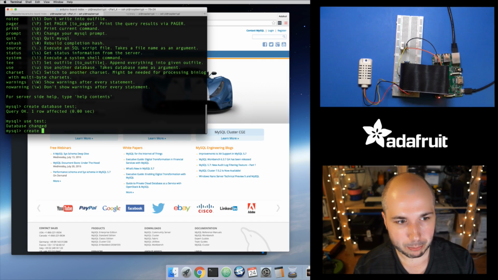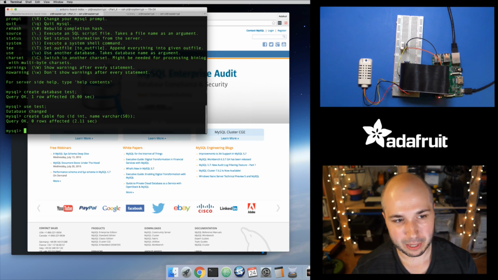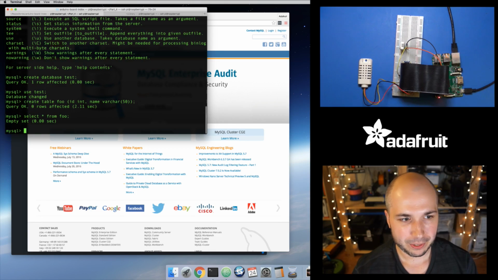So I probably want to create a table, foo, and let's give it an ID that's an integer and a name that's a varchar 50 or something like that. I think that's the right syntax. We'll see if that works. Okay, so that worked. And so now I can run select star from foo, and it's going to show me there's nothing in that table.